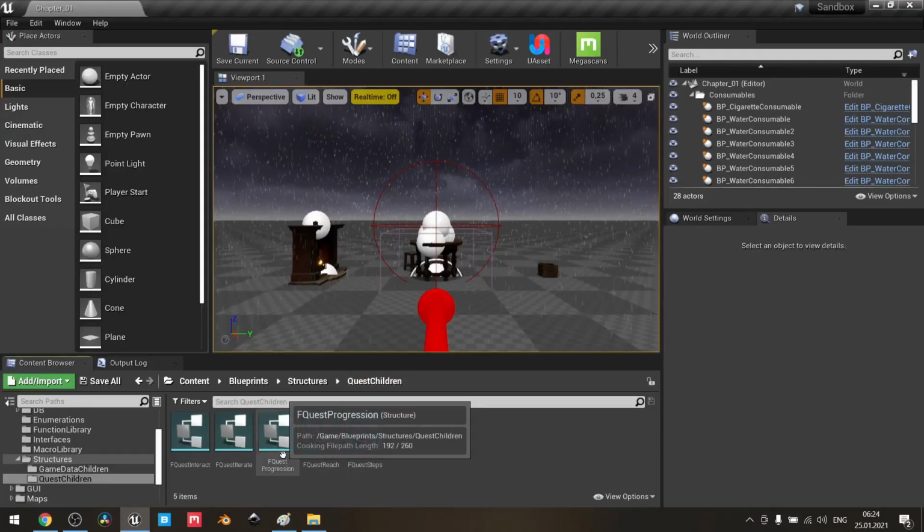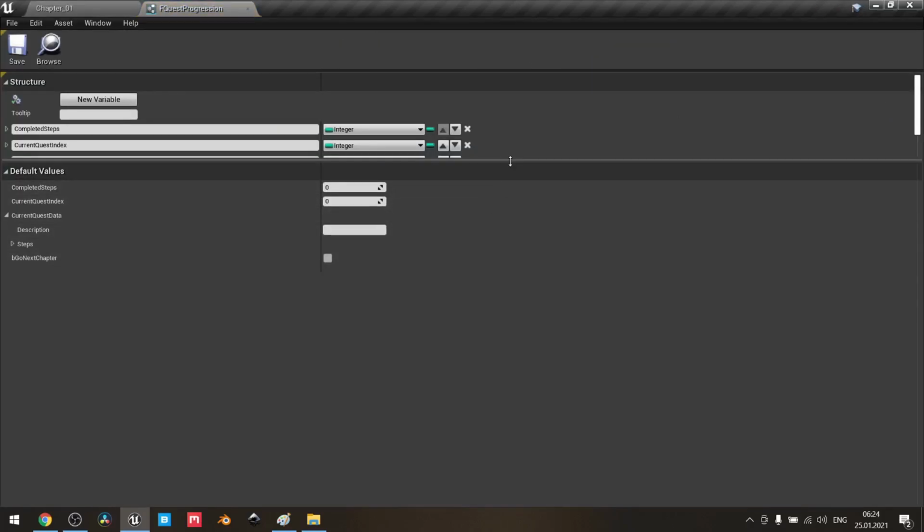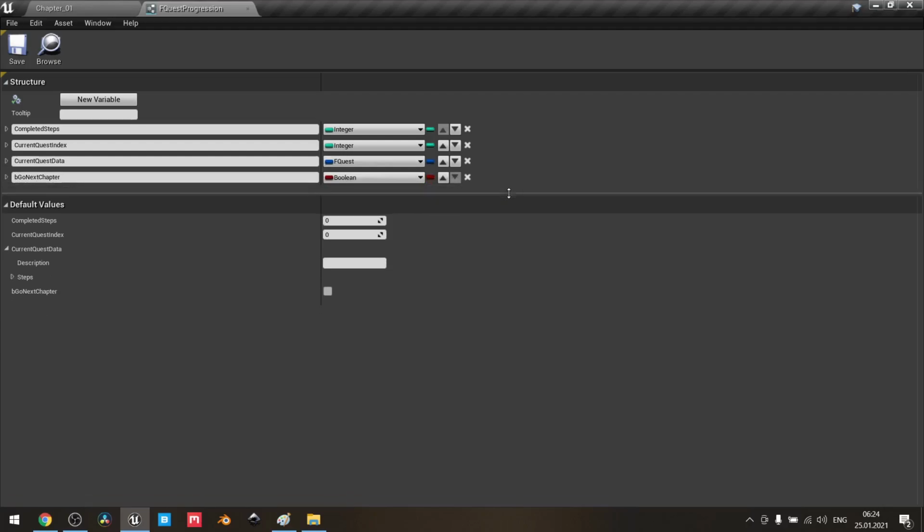And there is another one, it's called quest progression. We need it to store and restore our progress. So it has completed steps, the number of steps we actually achieved through our game, and actually we don't need to know which particular step we have made. It's all behind the logic. We just need to store the number of steps we have completed. I'll show it later. Also, current quest index.